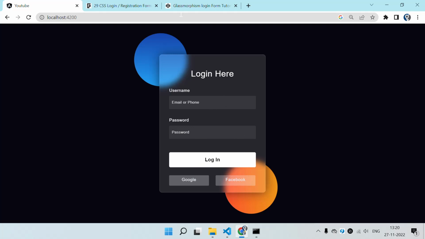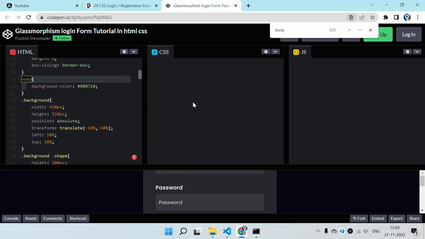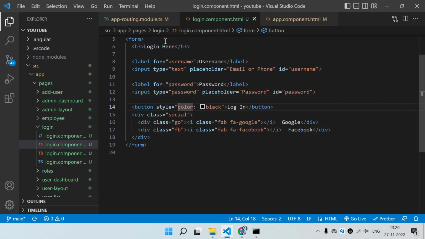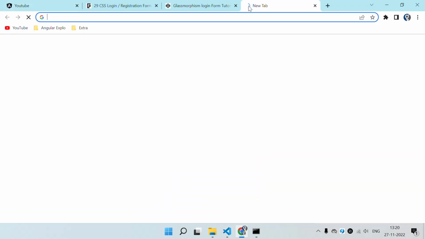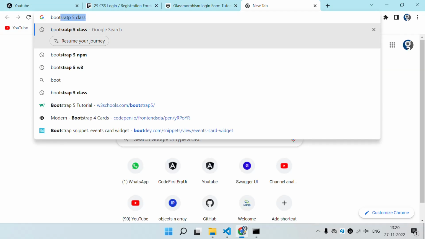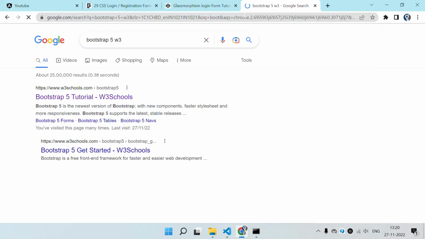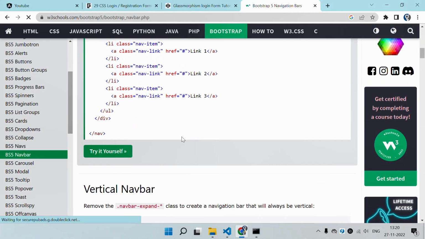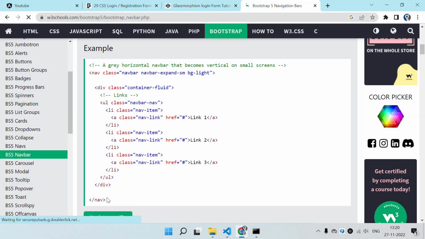Okay, now next thing we have to add the navbars. So I will again Google for bootstrap w3. I just need the navbar. Yeah, so navbar it is. Let's copy paste this.